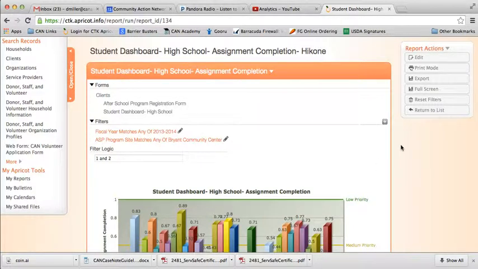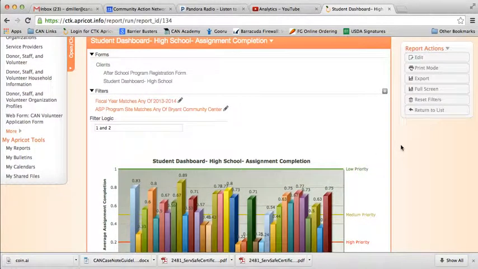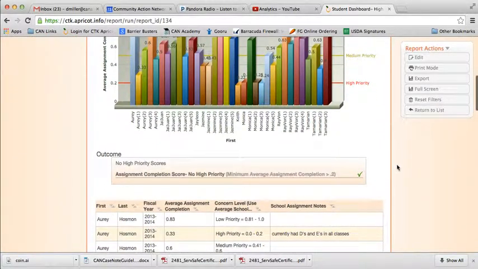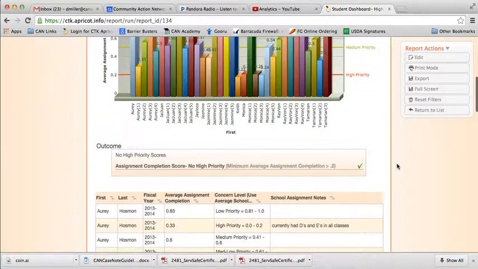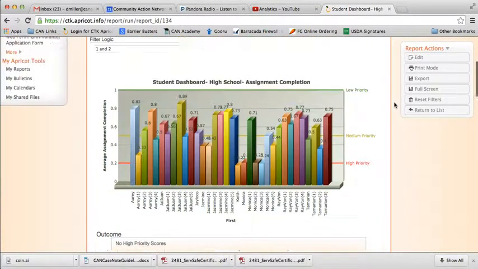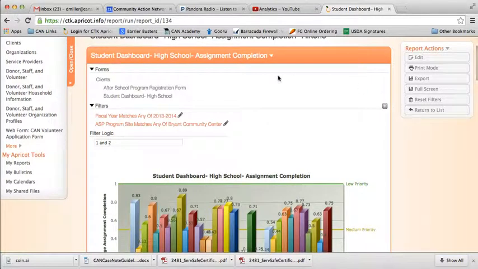There are a lot of robust features in here, but they're only as good as what people would like to be able to have at their fingertips and communicating that to their supervisors. And that concludes the report features within Apricot. And again, if you have any questions, just contact your supervisor.